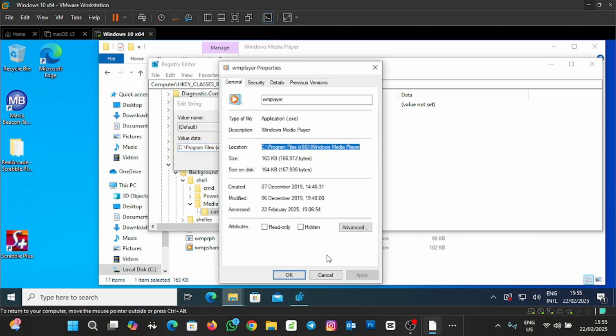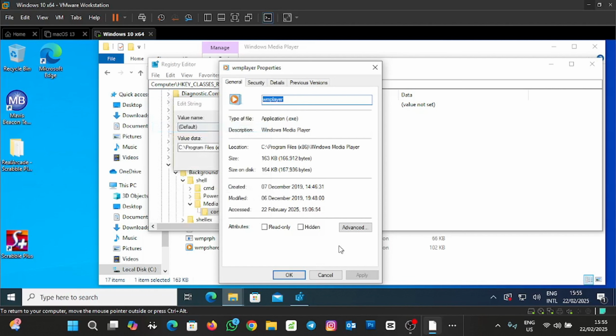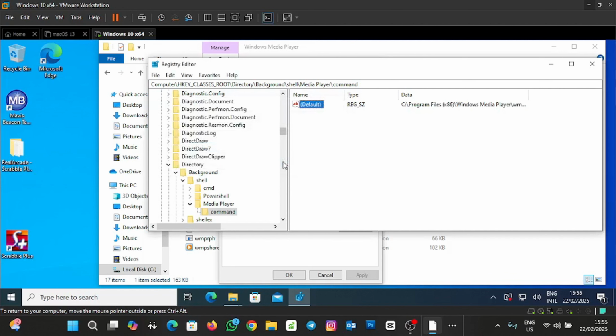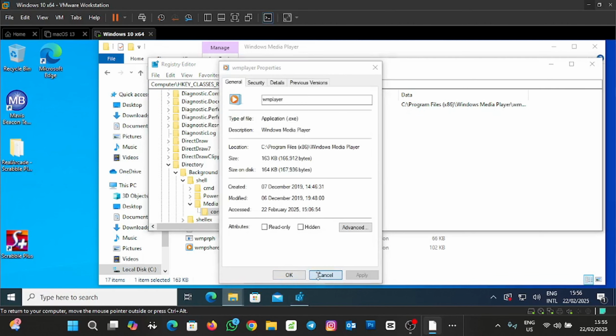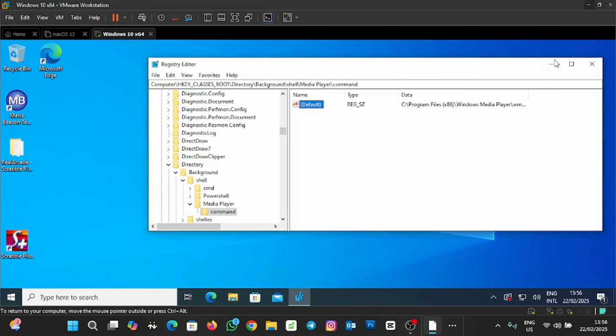Then I'll come back again to the path and then we'll copy the VM player, okay? And then we come to the value data, we put a backslash and then we paste it here. Then we add .exe. Okay, so I'll click on OK. And then we are done with the media player. So let me quickly close the media player location and minimize this.